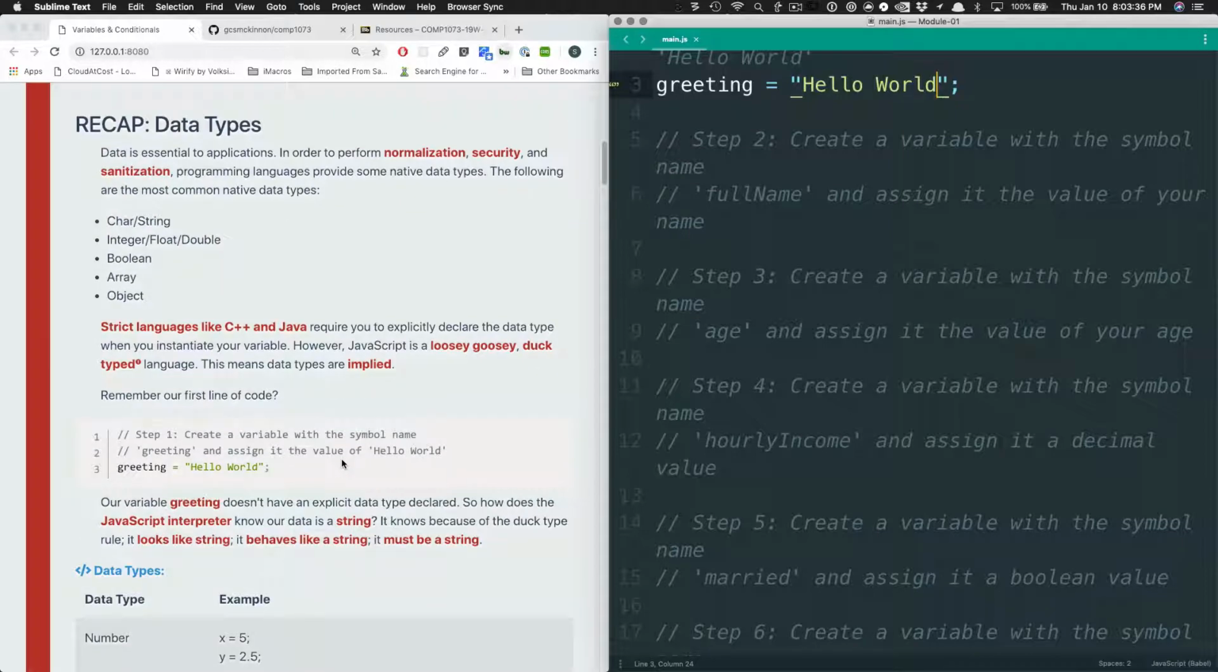Data types. As I said, variables in JavaScript are implicitly typed, which means it takes a look at the value and automatically assumes what the data type is going to be. That doesn't mean that values don't have a data type, right? They do. They do belong to a data type. And that's important, especially when you want to do normalization, security, maintainability or synchronization. You need data types, right?